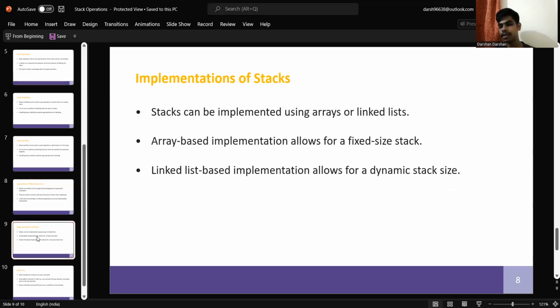So what are the implementations of stacks? Stacks can be implemented using arrays or linked lists. Only using arrays and linked lists can stacks be implemented. Array-based implementation allows for a fixed-size stack. Linked list-based implementation allows for a dynamic stack size.